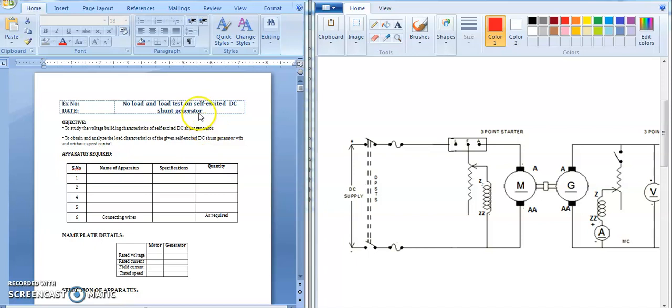In this we are going to perform two characteristics. That is, to study the voltage building up characteristics of a self-excited DC shunt generator. That means how the voltage is generated from zero level voltage up to the rated voltage, that we are going to verify. And the second is to obtain and analyze the load characteristics of the given self-excited DC shunt generator alone. We are not going to deal with speed control, with and without, so that is why it is mentioned.